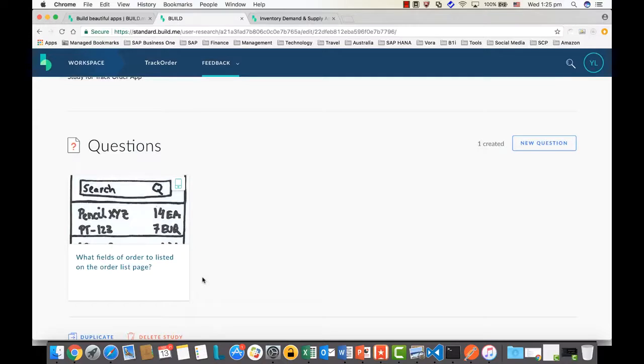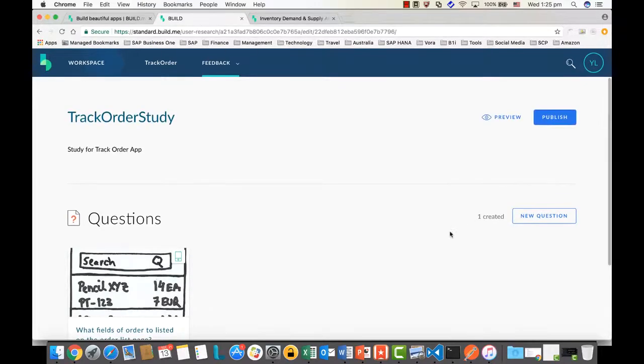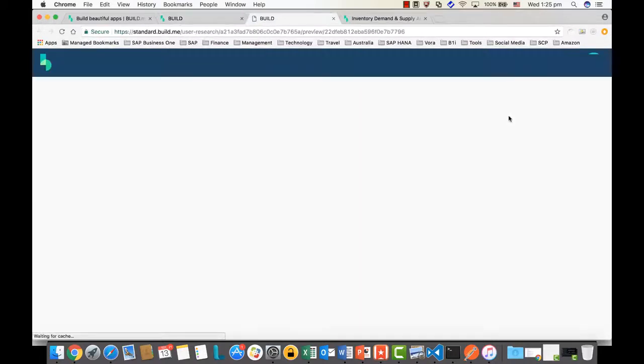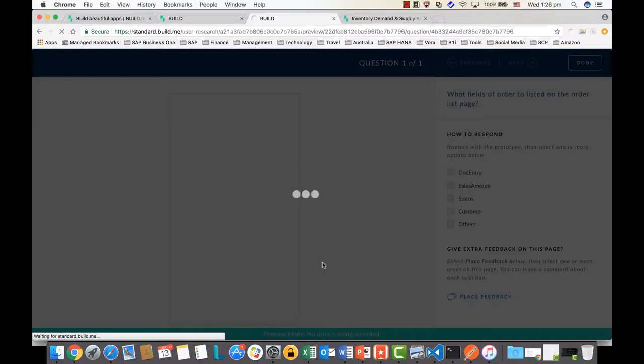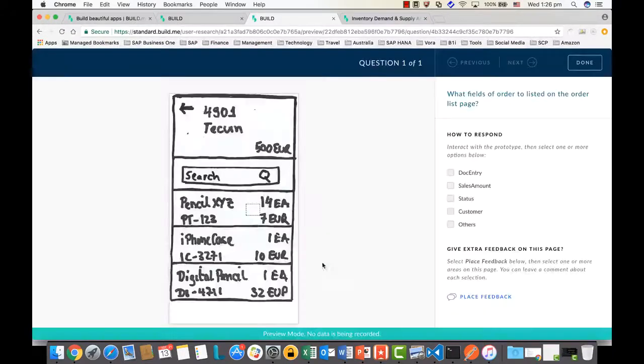And if you have more questions, you can ask more questions. You can create a new question for the second page, which shows the line detail as well. And now you can have a preview before you publish the study to the end user. So you can start the survey, and it shows the list of questions. You can have multiple questions here. For us, we only have one.